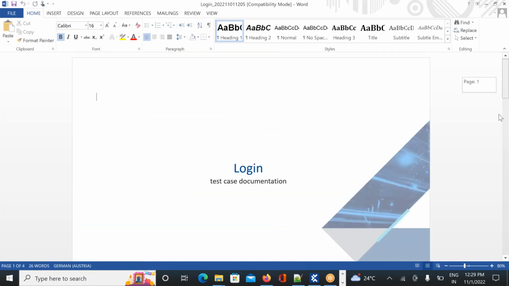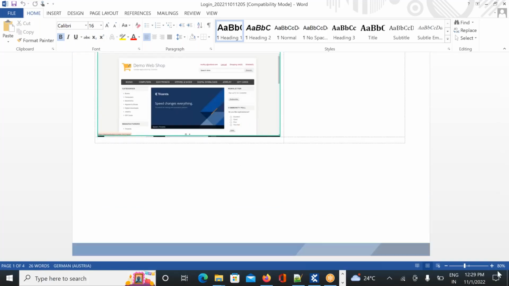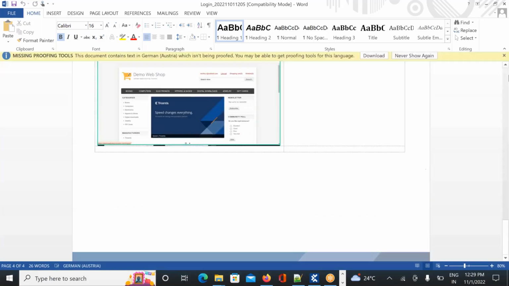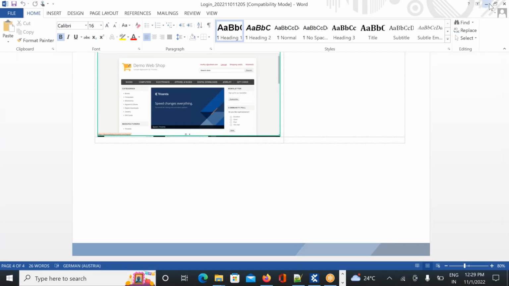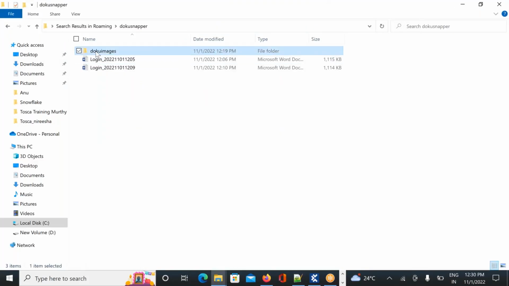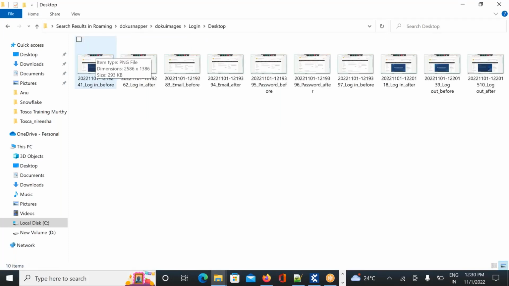Docker Snapper, it is going to take the screenshots like this. Like this, it is going to take the screenshot. But you need to check the path where it is, guys. You need to check the path and check the folder. Docker's images. So these are the images which have been taken, guys. So images, what the screenshot has been taken.